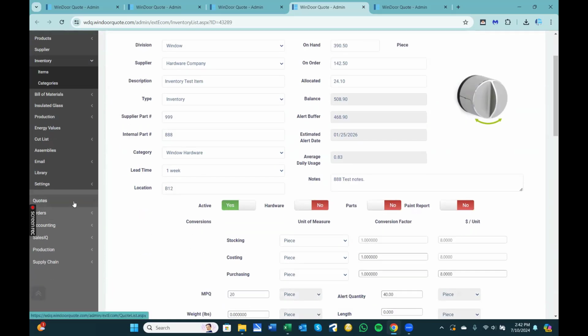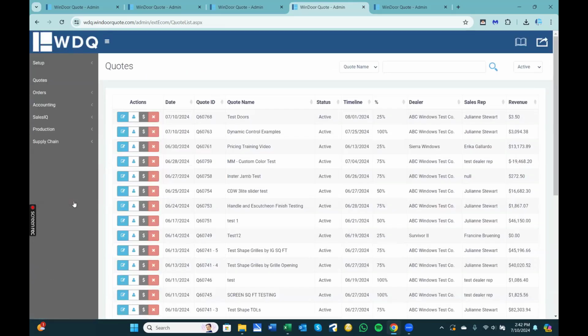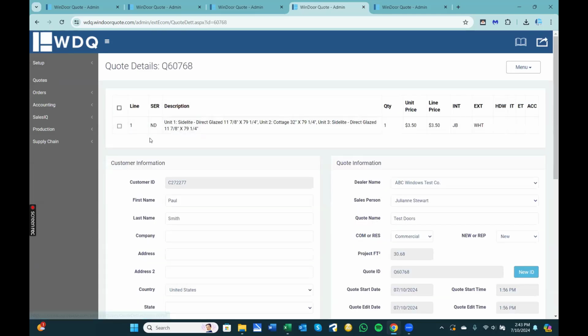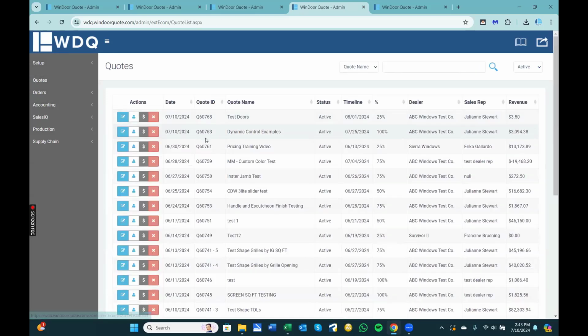Okay. So I showed you the order details page. Now we've created also a quote details page. So if you go over here and click details, we are now showing the line item information right here. Let me find one that maybe has more line items.